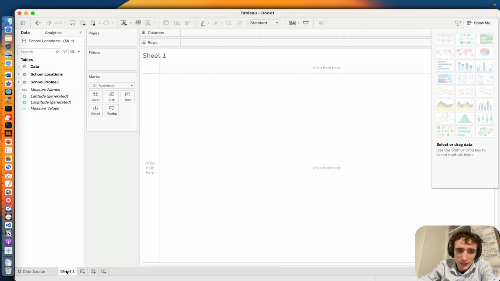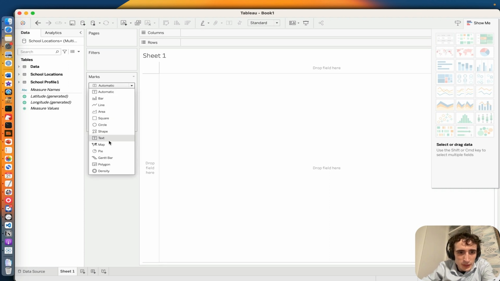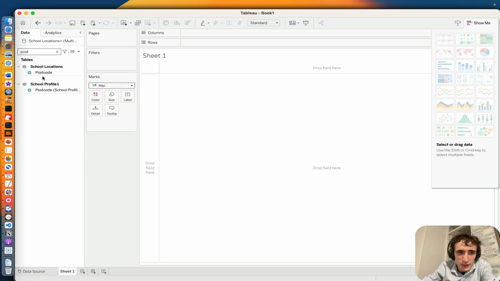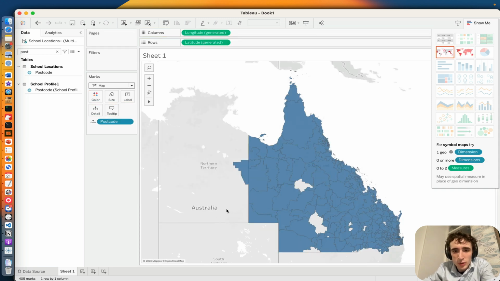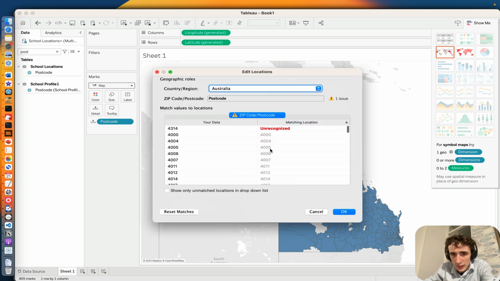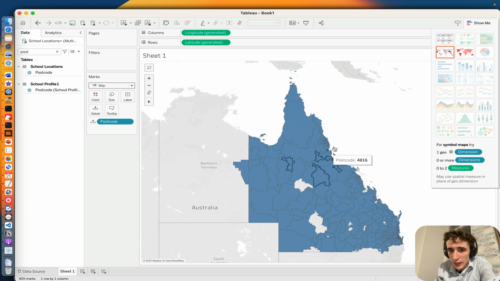So now I can create a worksheet, and here I can first start with a map. So the map, I will use here map, and for the map I will use the postcode of the school, for instance. So I can drag that on here. Perfect, and you see now I have the map of Queensland. That one is actually not defined, so if I click there, I can see that the 4314 is not defined, but that's okay for now. I will ignore it for now.